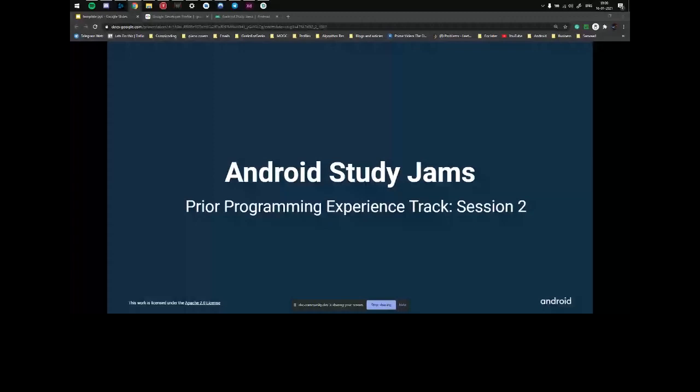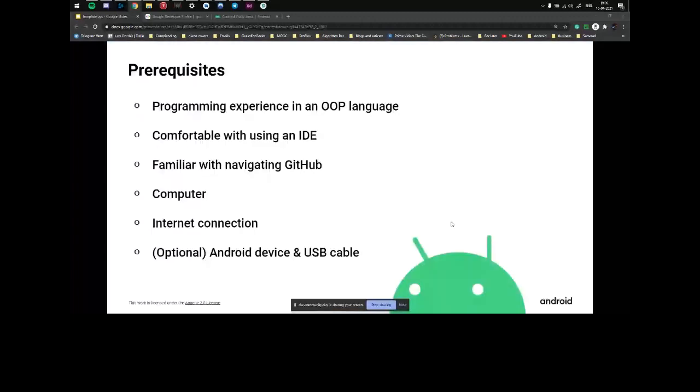Okay, so before we start, we are actually supposed to see how the Android architecture works, the anatomy of an Android project. So before we get started, you require all of these if you want to do the workshop. If you want to complete the study jams, you require all of these at least.